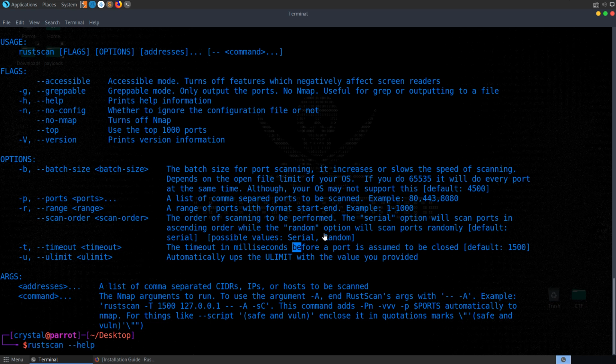So we would run RustScan 10.10.10.248 and then dash dash to end our RustScan commands, and then we can put in our Nmap commands. So there they have aggressive, they have running default scripts. Let's do default scripts, service enumeration, and you could try and put in the UDP here.